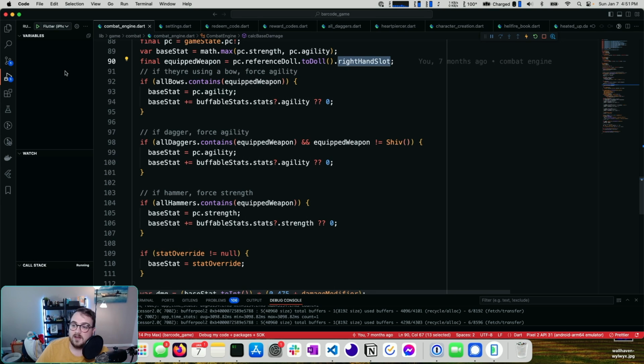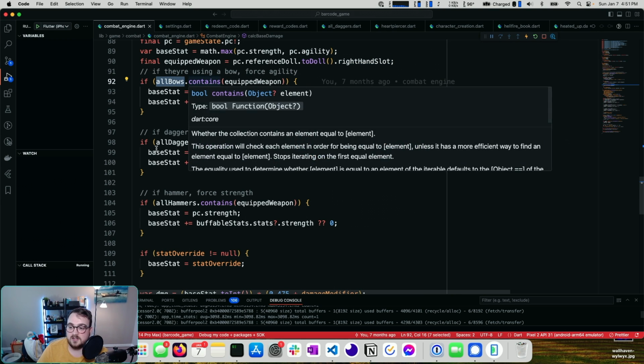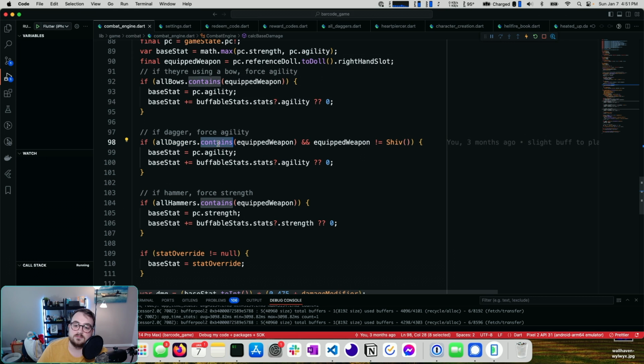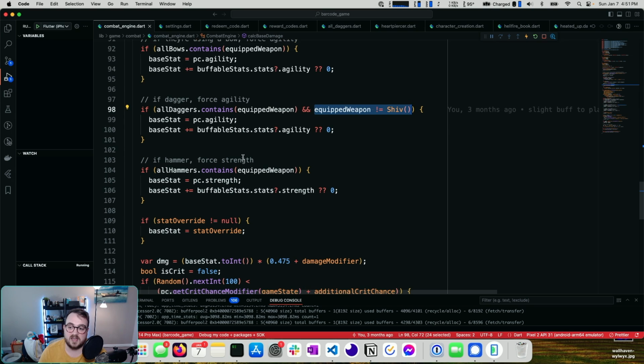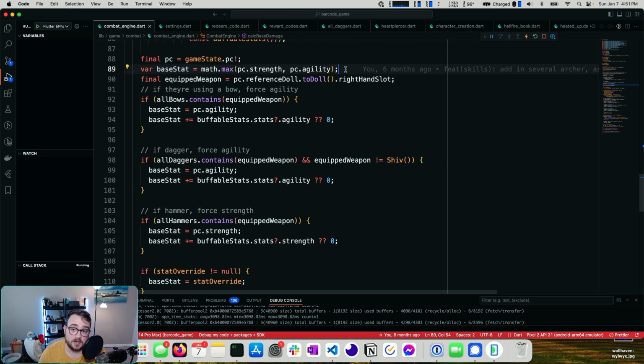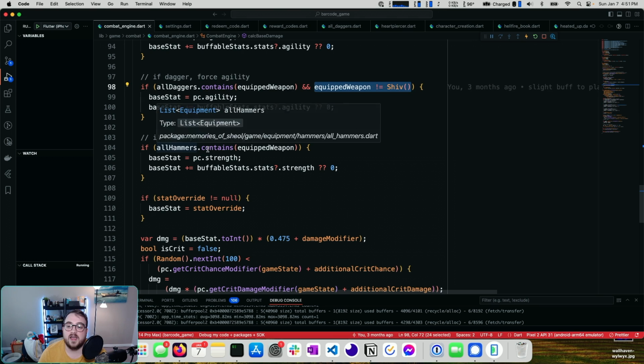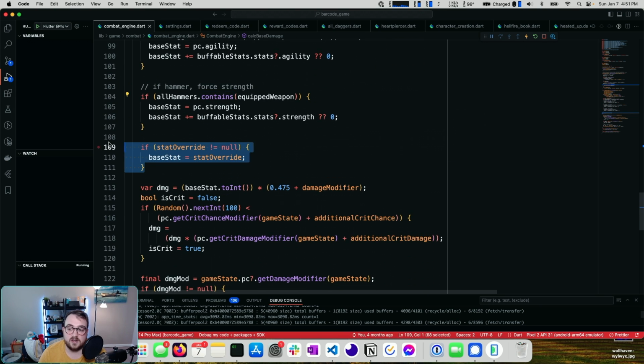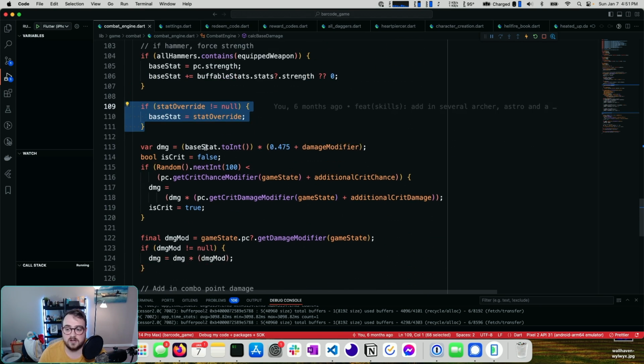Sorry, lefties. But if you're using a bow, we force agility. If you're using a dagger, we force agility. But the exception here is, since everyone gets a shiv to start with, I don't necessarily want to force your agility. I want you to just use whatever stat is most applicable for you there. And by most applicable, I mean I do choose between strength and agility. But I don't want to force you into agility if the only weapon you have is a shiv. So if you have a shiv equipped, you can use strength. And then hammers for strength. If you have a stat override, ignore all of that and instead use the stat override.